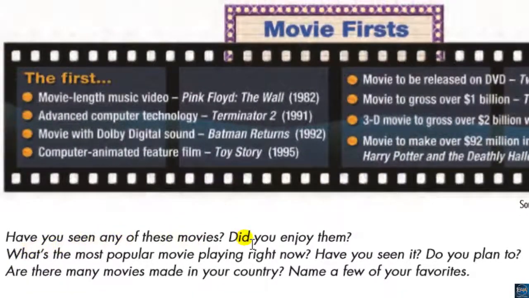Have you seen any of these movies? Did you enjoy them? What is the most popular movie playing right now? Have you seen it? Do you plan to? Are there many movies made in your country? Name a few of your favorites.